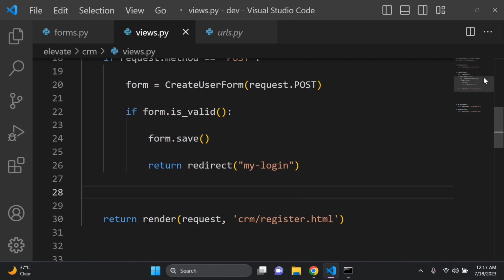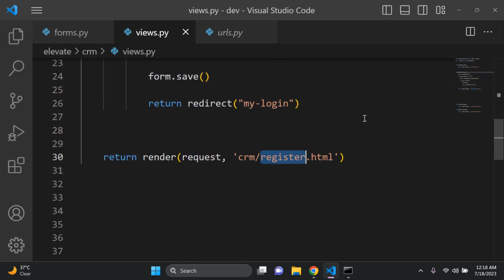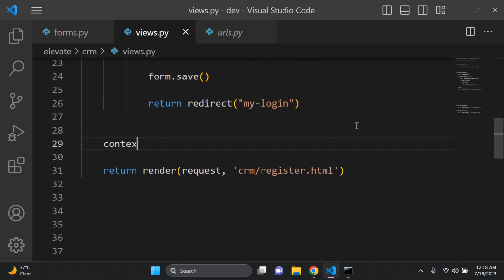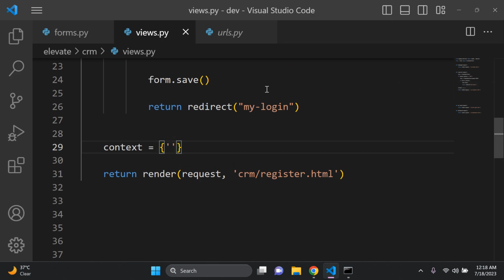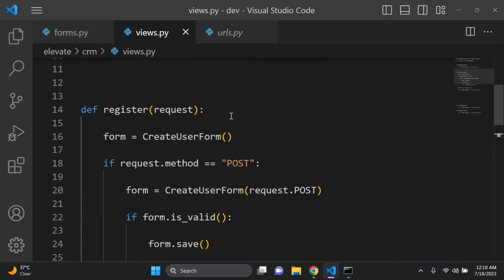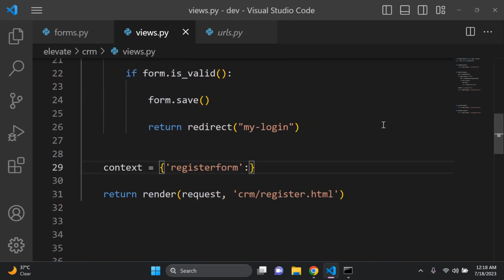The next thing that we need to do is render out our form to this register.html file. So I'm going to create a context dictionary here and say context equals, and I'm going to set my key-value pairs. The key can be anything. That's what you reference in your HTML page. So I'm going to call the key here register form, and the value, okay, is going to be form. As we can see, we stipulated form here, and that's going to be set as form.